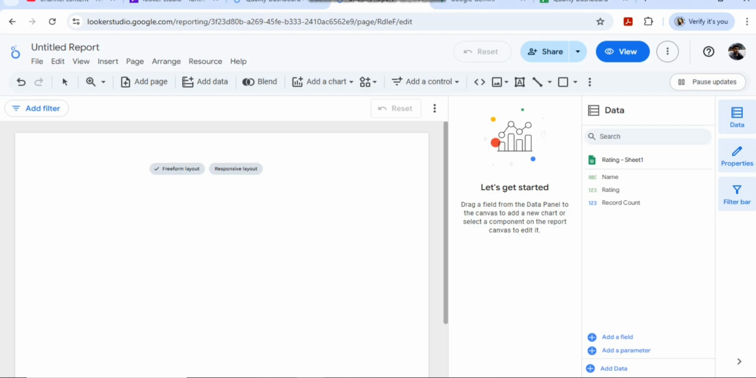So let's start today's concept, and today we are going to learn how to add emoji or icons as a form of ratings in any of the data set. So we'll learn this concept today.